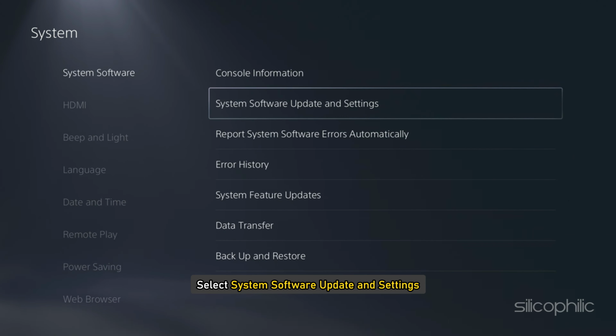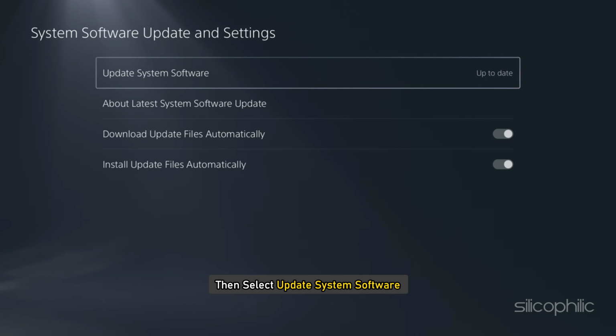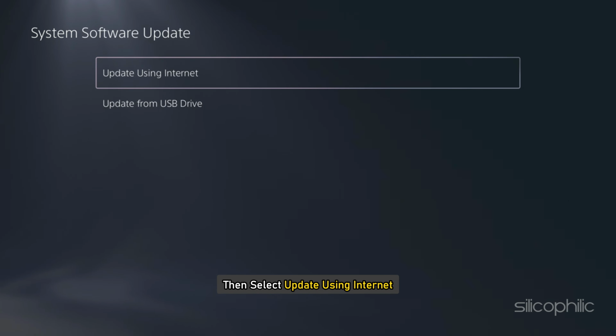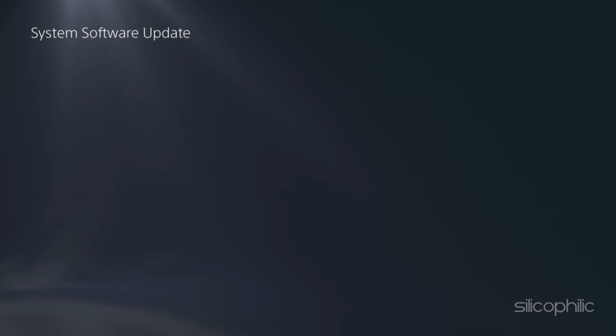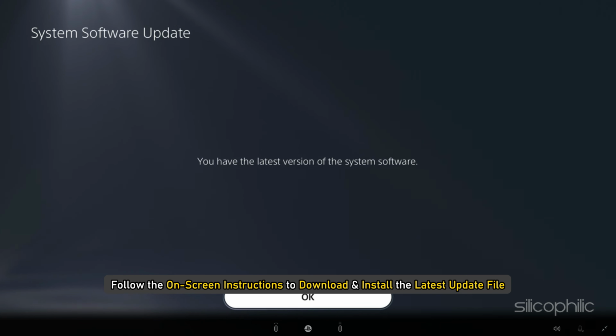Select System Software Update and Settings. Then select Update System Software and then select Update using Internet. Follow the on-screen instructions to download and install the latest update file.